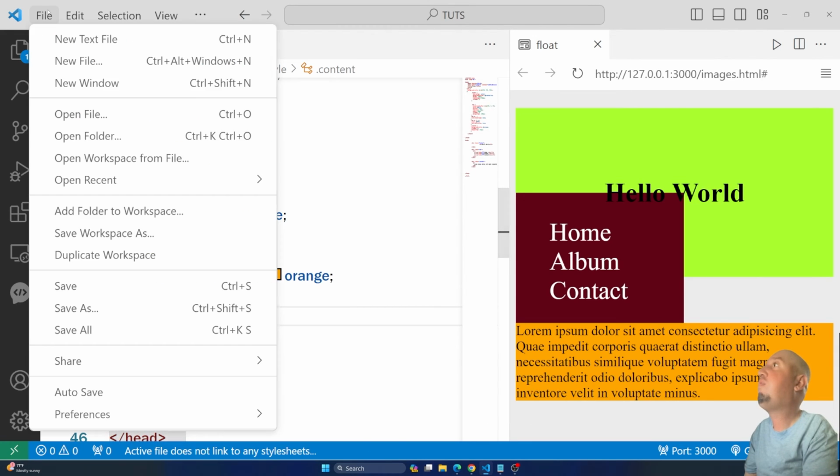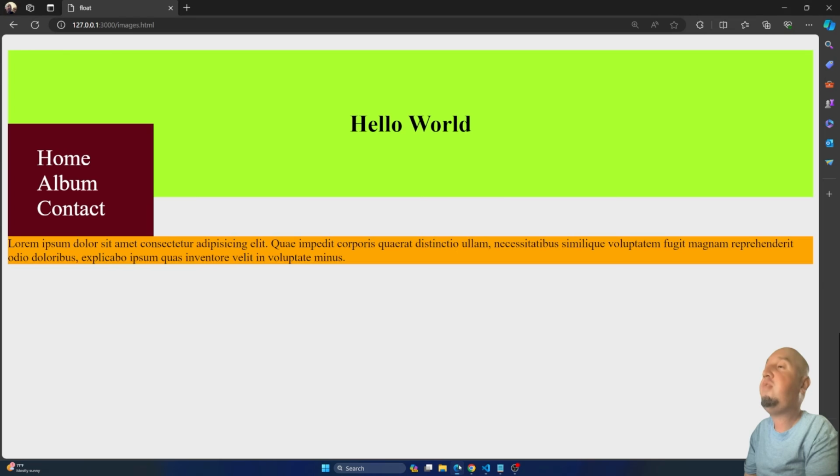If I go to file, save and refresh, you see we have moved it up a little bit. All right, everyone. So this is basically how you can overlap divs in CSS and HTML.